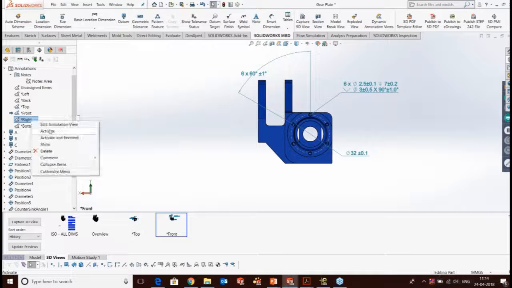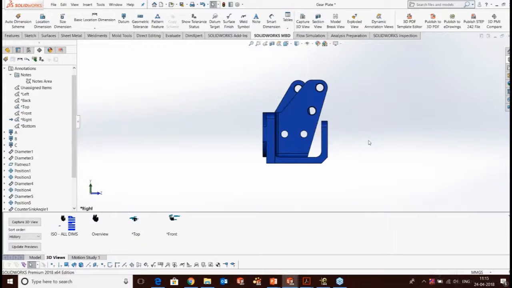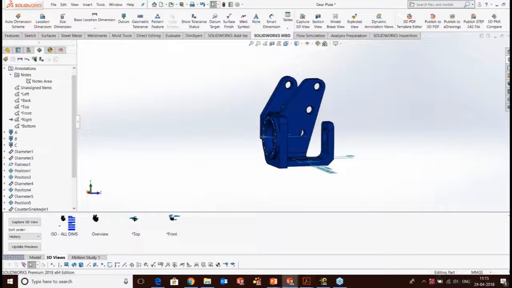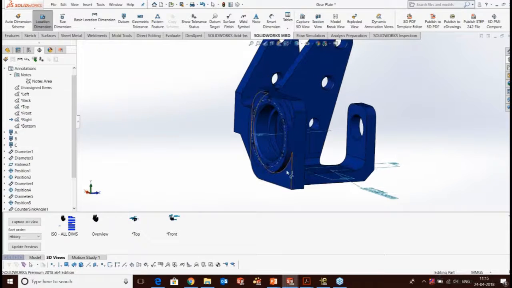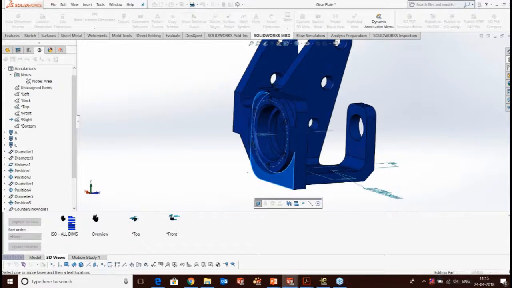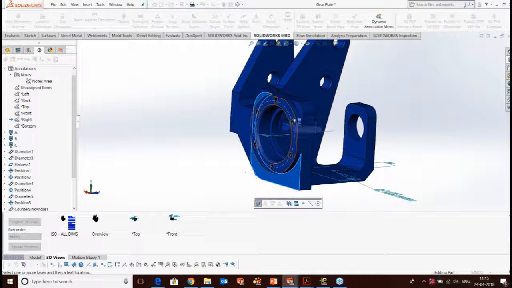And let us move on to the right view. So we just saw the auto dimension scheme that we have inside SolidWorks MBD, but let us see how easily and quickly we can do it in the manual dimensioning schemes. If we are doing anything manually, we can do it very easily as well. So I'll go ahead and define.